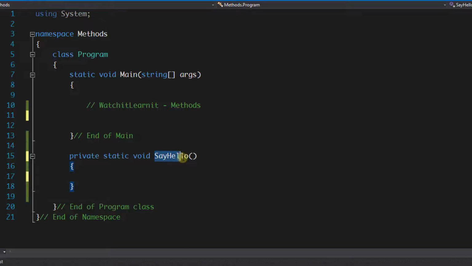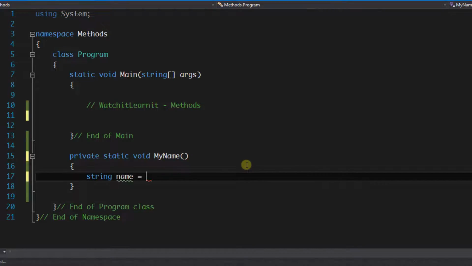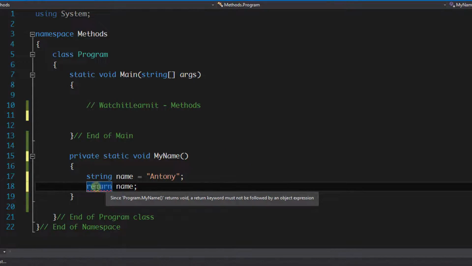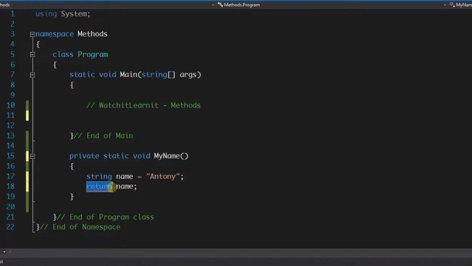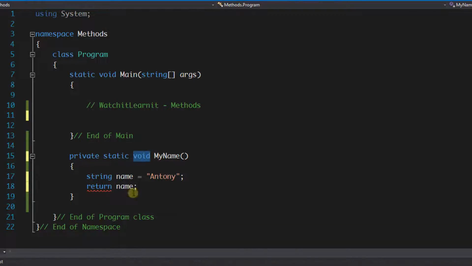We're going to rename our method to MyName. Okay, we'll create a string variable called name and we'll initialize it with our name. And what we have to do is return name. And then this is where we need to make a minor adjustment. As you can see, we've got an issue here with our return, which is what will pass us back the value that's in the name. And if you look at it carefully, it basically tells us that because we return a void, this won't work.